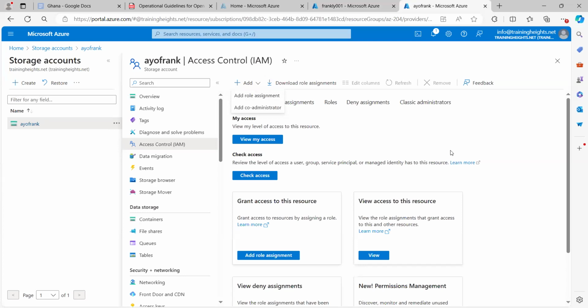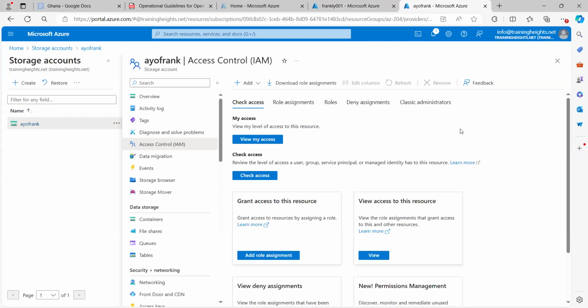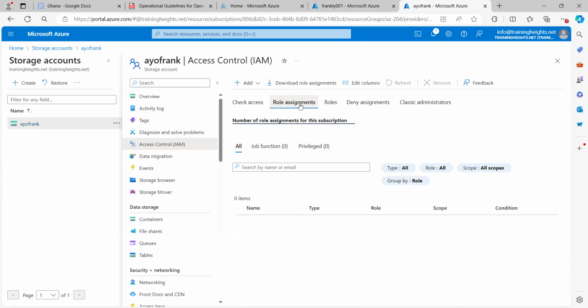There are two role assignments that you need to add. So the first one you need to add is reader and blob storage reader. Those are the two roles that you need to add. I already added it. I think it's still loading.